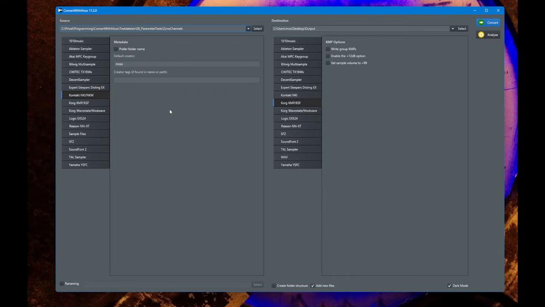Also, there were some issues with loading AIFF files, which was due to the handling in the Java Sound API. So I implemented my own code to load AIFF files now. So these should now all work fine.